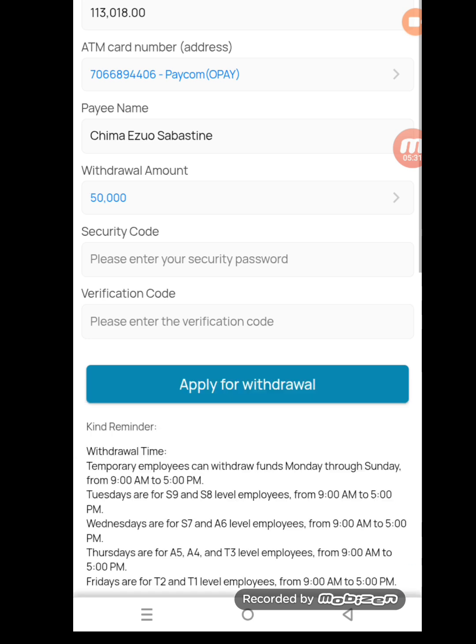Now, you see what I told you, that security code you created on the other side, that 6-digit number, you must put it here. When you put it here, then if there's going to be a verification code they give you here, also put it. Once you put it, you click apply for withdrawal.